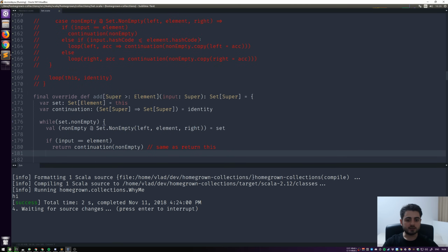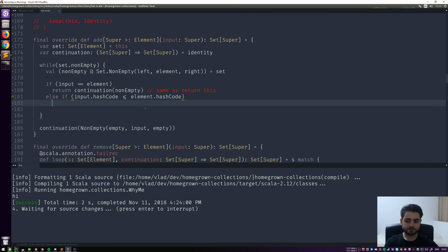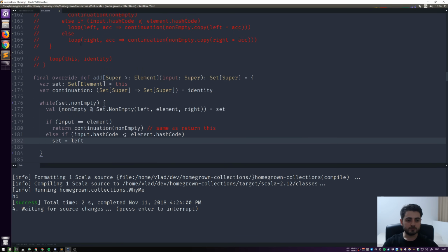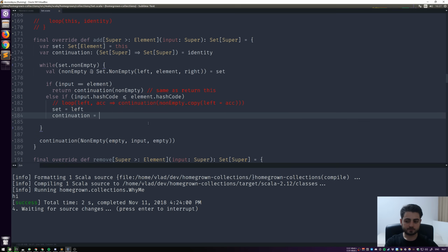Okay, otherwise it's this case. Otherwise, there we go. We're gonna say, okay, the set is left. That's this one over here. Maybe, you know what, I should copy that. Right, so this is what we had before. So the set became left, and the continuation became continuation of non-empty. Basically, it's the same thing as over here, like this.